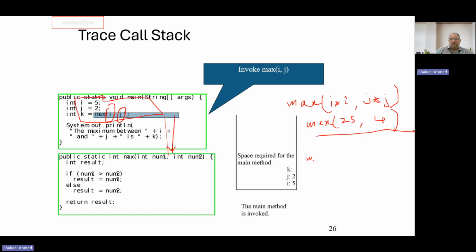Say, for example, you want to call another variable with max of i plus 7, for example, comma, you can call it with j minus 1. So here you are calling with max of i plus 7, which is 5 plus 7. It is going to be 12. And then j minus 1. So j minus 1 is 2 minus 1, so 2 minus 1 is 1.